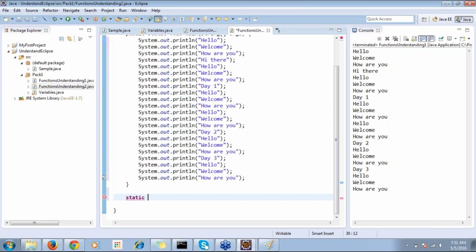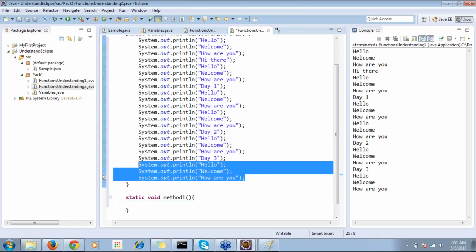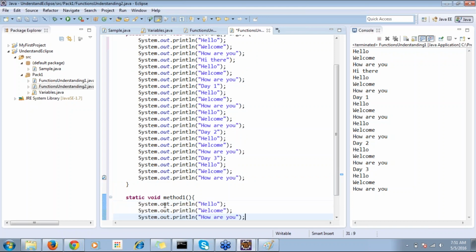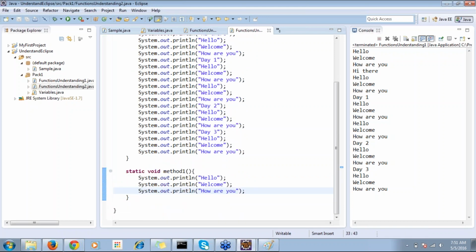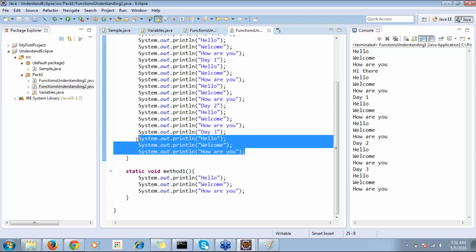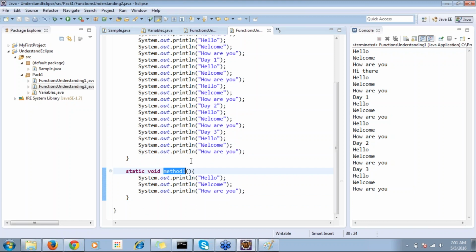So right now I'm going to create a static method, void method 1. Method name can be anything. I'm just giving method 1. Now I told you that hello, welcome, how are you is what I'm going to use a number of times. So I'm going to write it over here. Okay, then I'll save it. So whenever I want to print these statements, instead of writing it over here, I will call this method.